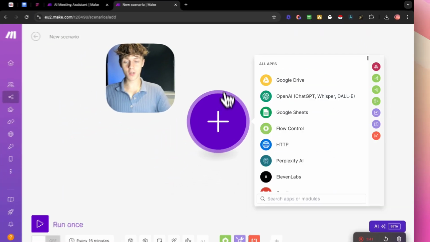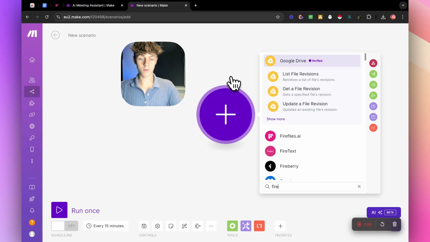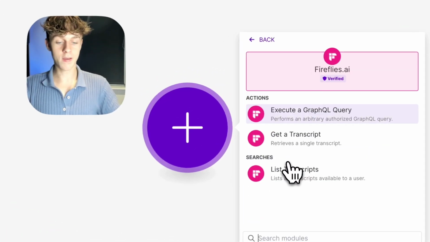Now, the first thing we're going to do is add a trigger. So a trigger is how we start the automation. So obviously this needs to be Fireflies. If you don't know what Fireflies is, essentially it's a meeting recording software that basically turns your video into a transcript. So words, essentially. So if we search for Fireflies, you can see that it's right here, and we're going to do list transcripts.